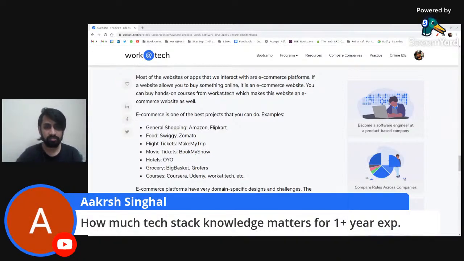How much does tech stack knowledge matter for 1+ years of experience? If you're applying for a top product based company or even any kind of product based company, and you have some development experience, it won't matter, because companies would know that if you know how to develop stuff, you will be able to learn any other tech stack and you'll be able to develop stuff after that.